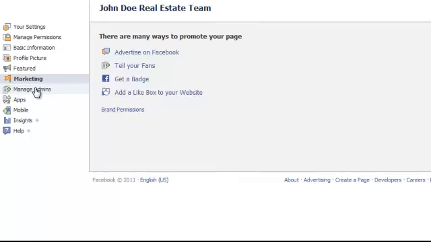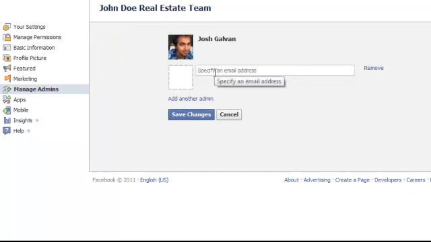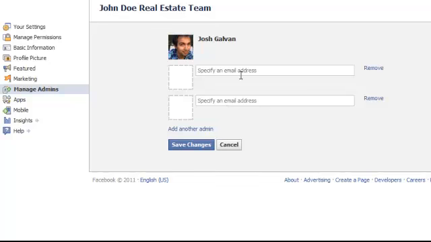Now coming to the next point, manage admins. If you want someone else to be an administrator, simply go here and add them to your account just by hitting add another admin, and then it'll show people's names and so forth as you start typing them in. Now coming here to apps.